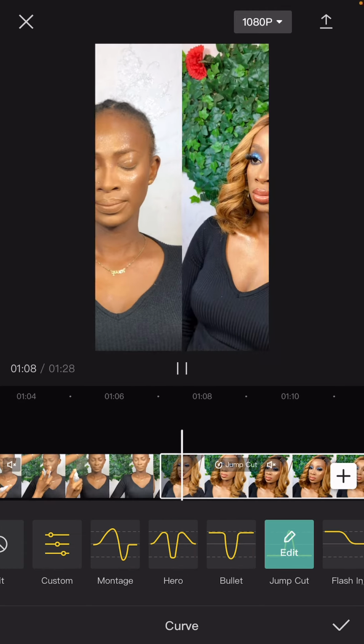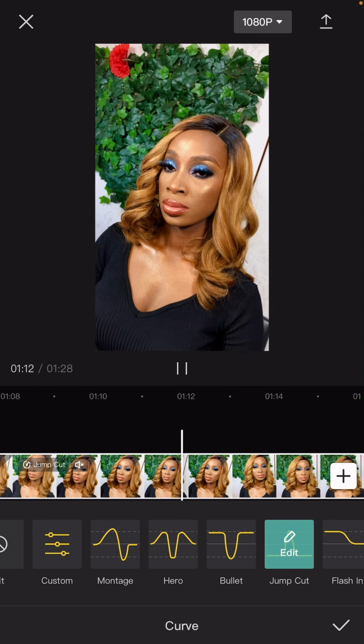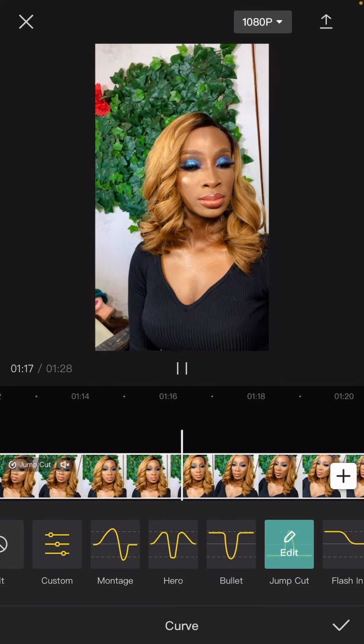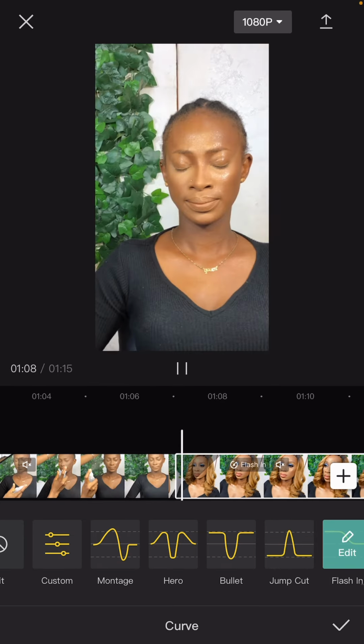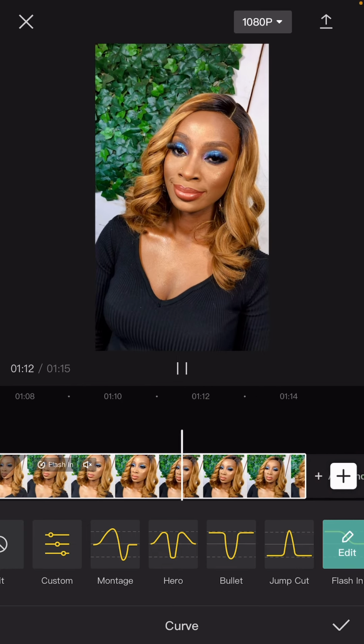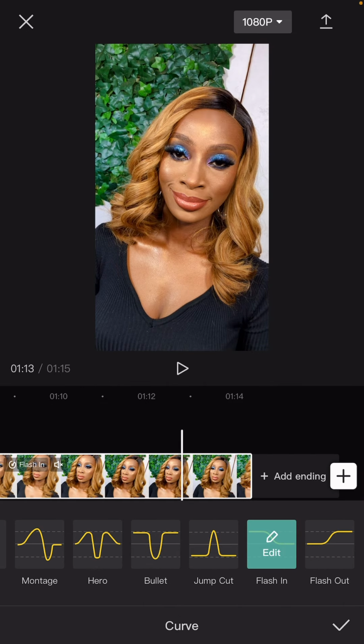This one will go slow, and then it will go fast. And this is my best one to use. So this jump cut, that's if I want to use it. Okay, so look at this one. All right, I think this is beautiful for this video. That's flash in. So say this jump cut.